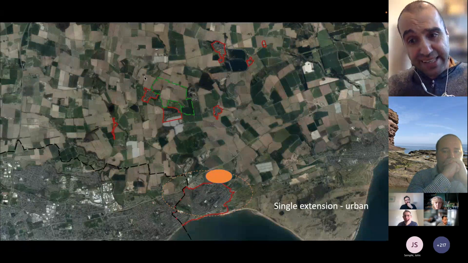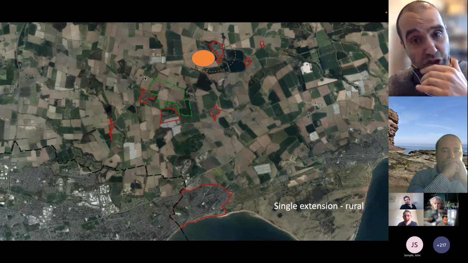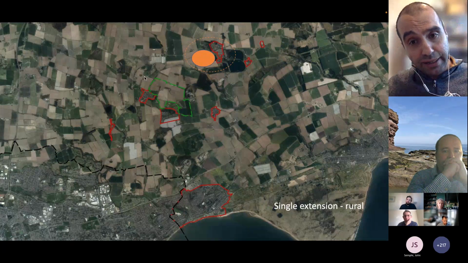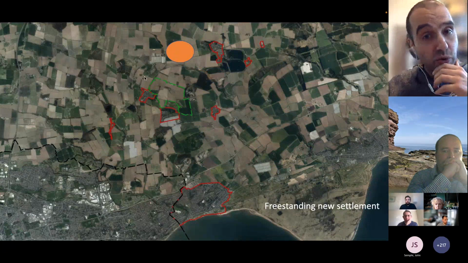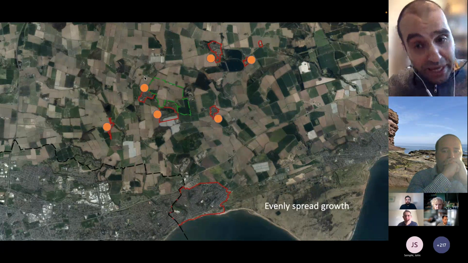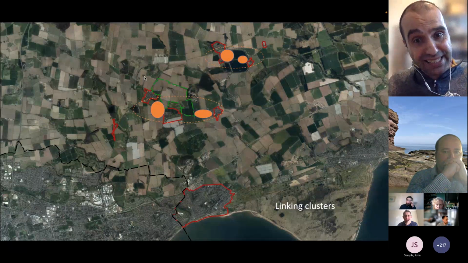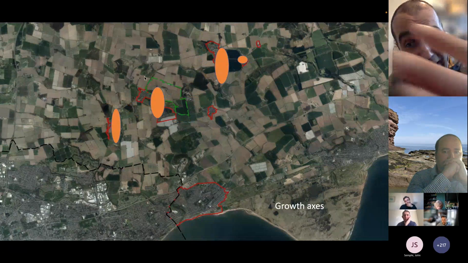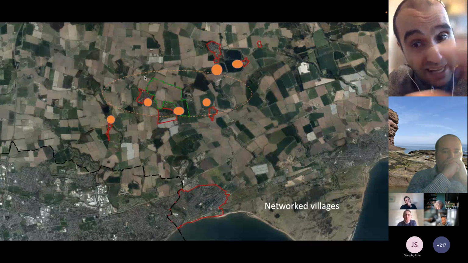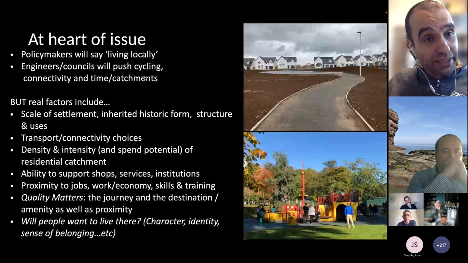Is it a single extension of Monifieth? Or is it a single extension of one of those rural small centers? Or is it a freestanding new settlement on its own? Or can we evenly spread the growth? Or maybe can we establish what we call linking clusters, a cluster of different communities, or growth along access routes? Or can we establish what we call a network of villages where they support each other?